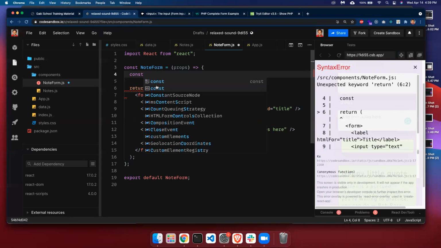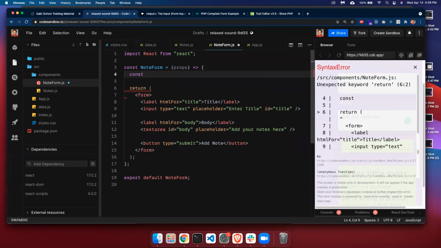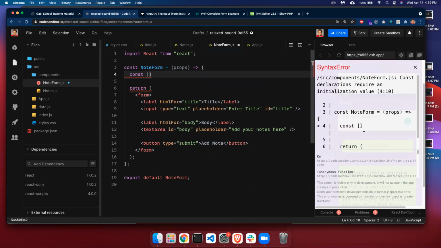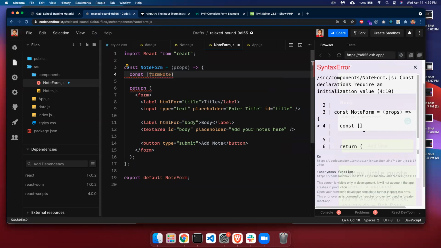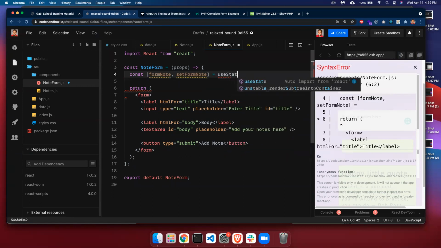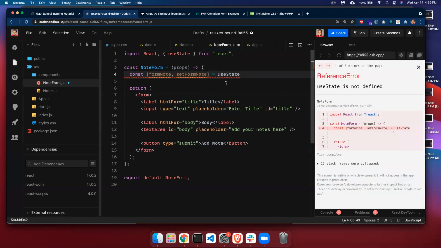It's not going to be the same as the state we created in the other place. It's going to be similar. This one I'm going to call form note, so that this is coming from the form basically. Okay, and then set form note. So we're not confused about the other state. useState imports automatically.